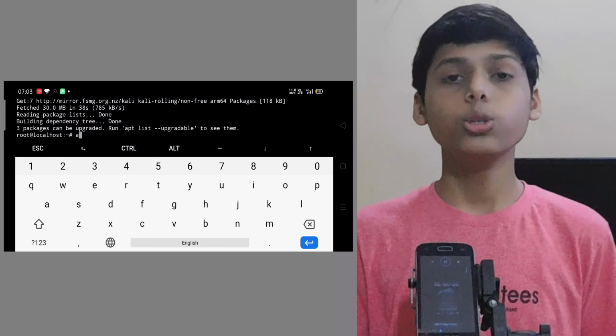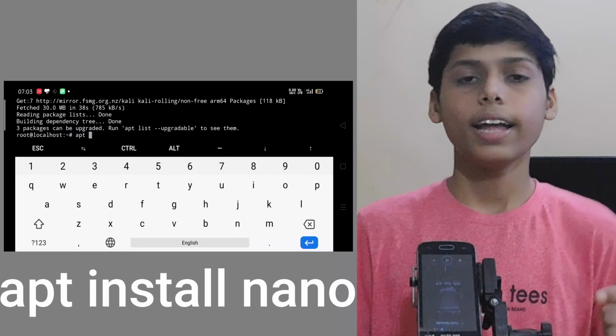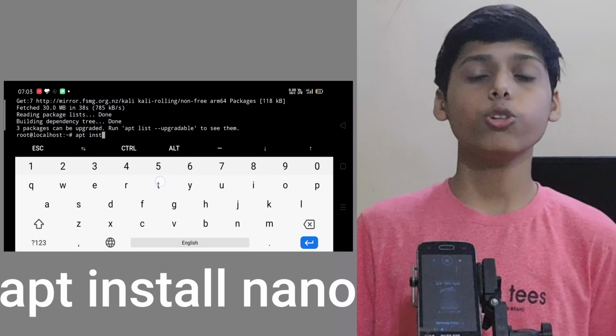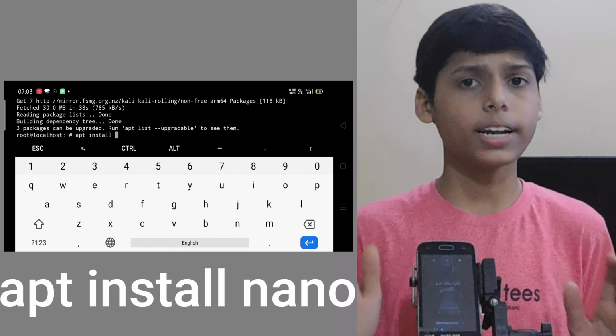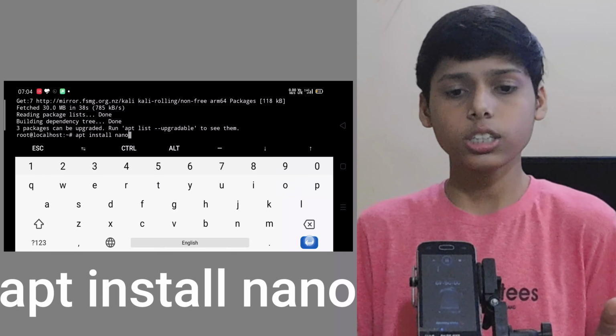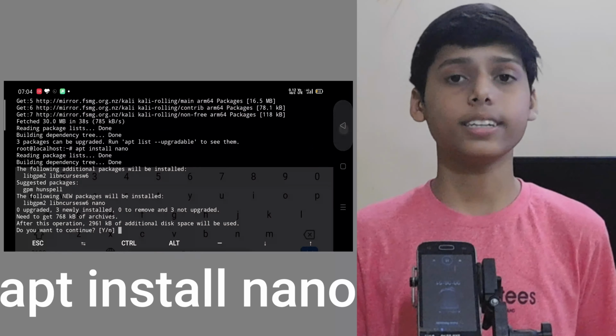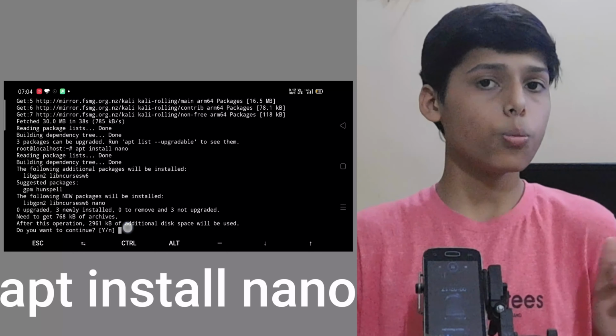When it is done, you need to type apt install and then apt install nano. You will be able to see on the screen all the codes that I am reading. So you need to just type that and hit enter. This command will install all these new packages. This was all about the Android one.